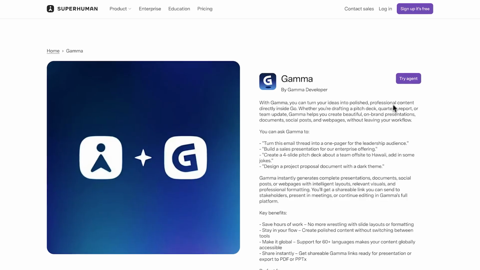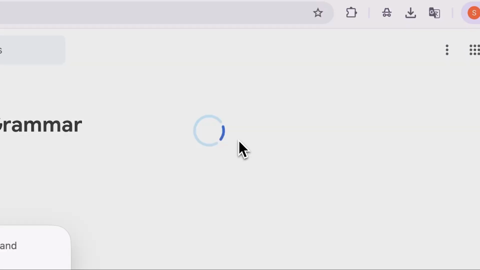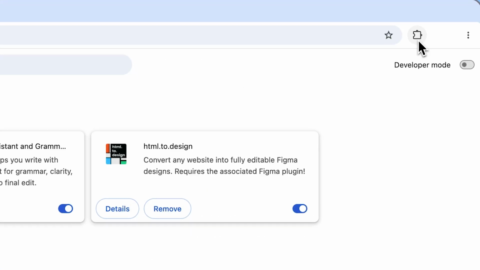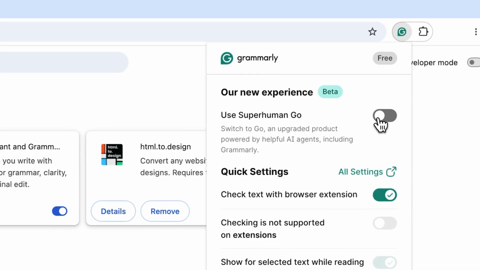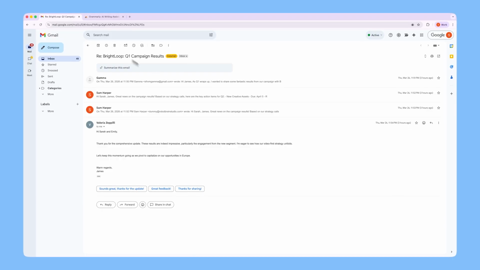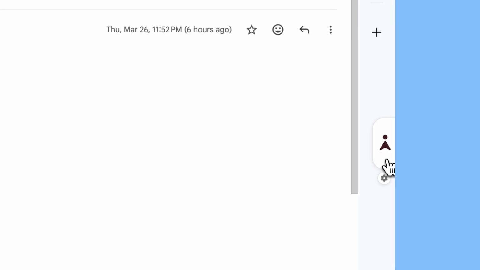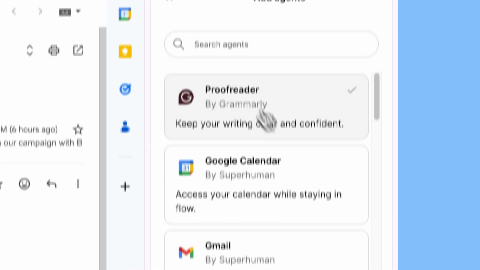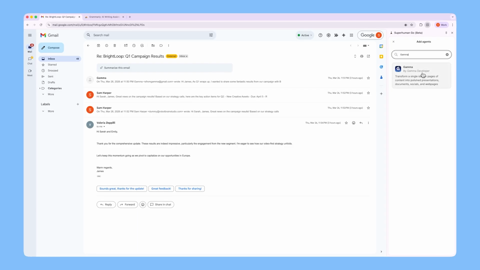To add the Gamma agent to Superhuman Go, start by installing the Grammarly browser extension on Chrome or Edge. Open the extension and find the settings. Toggle on Use Superhuman Go. A small floating notch appears at the edge of your browser window. Click the plus icon in the notch to open the agent store. Search for Gamma, click the Gamma agent listing, and click Add Agent.